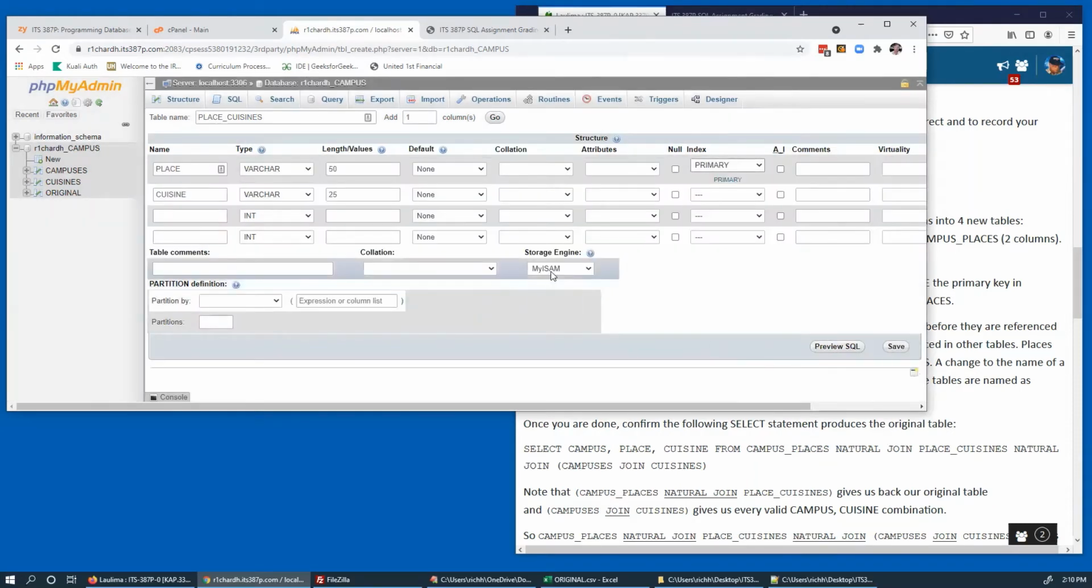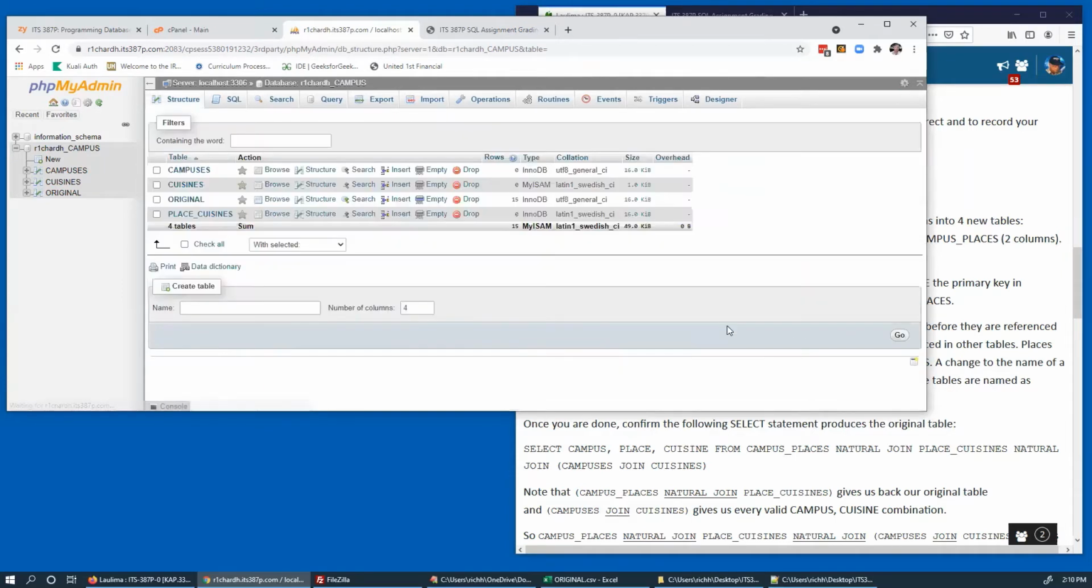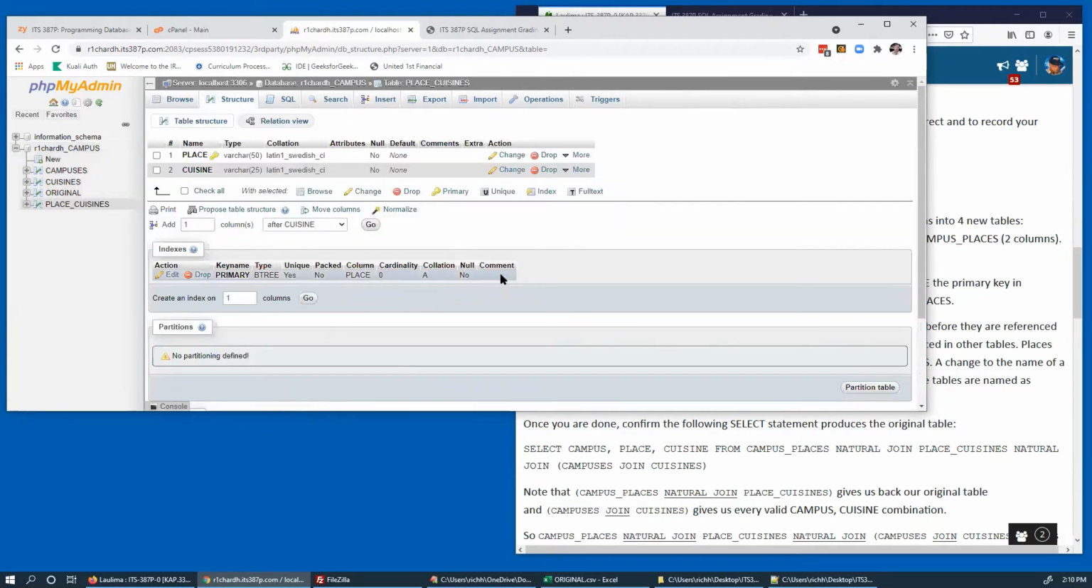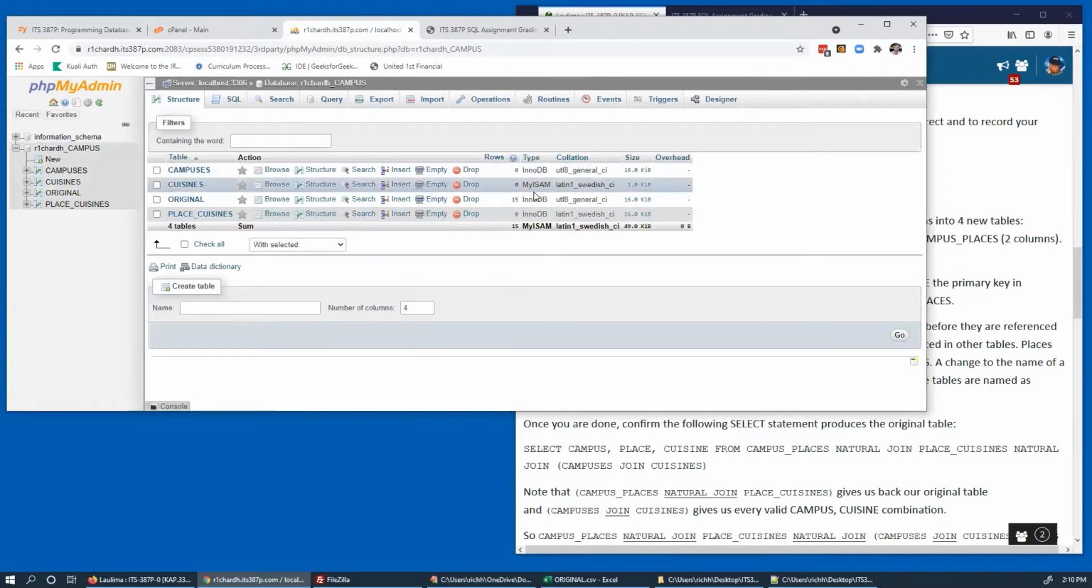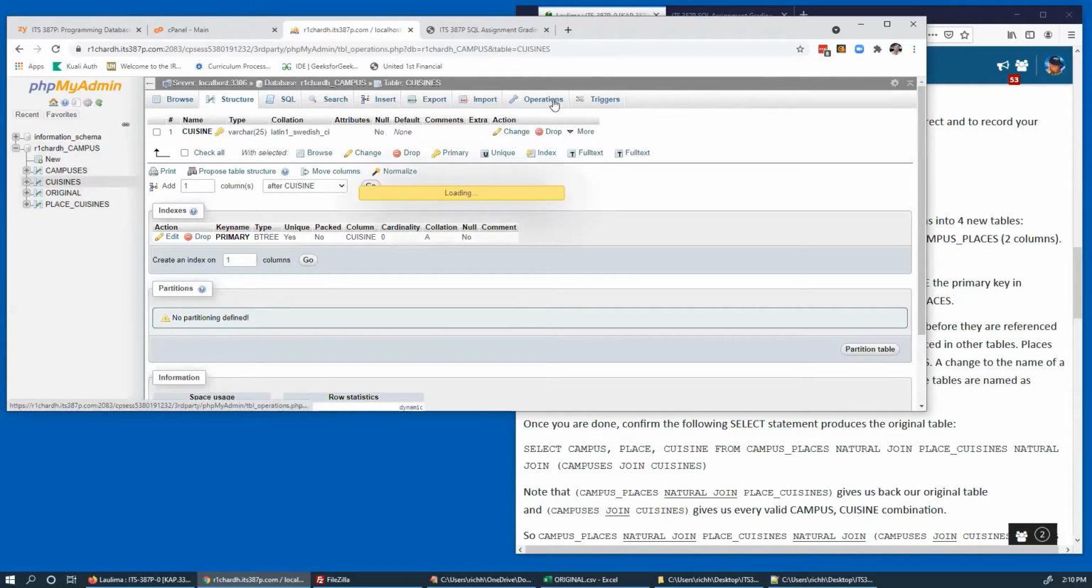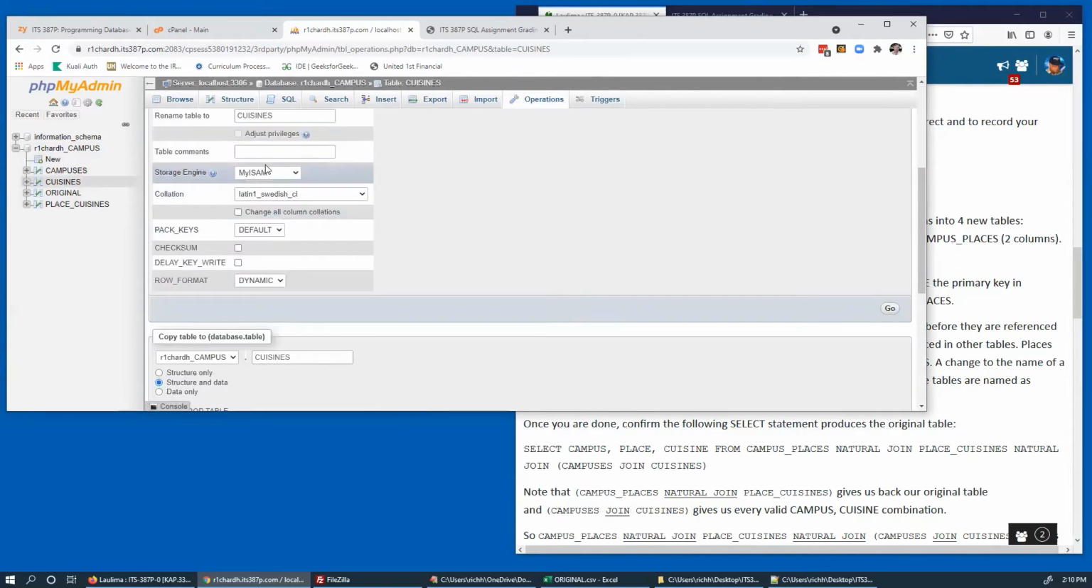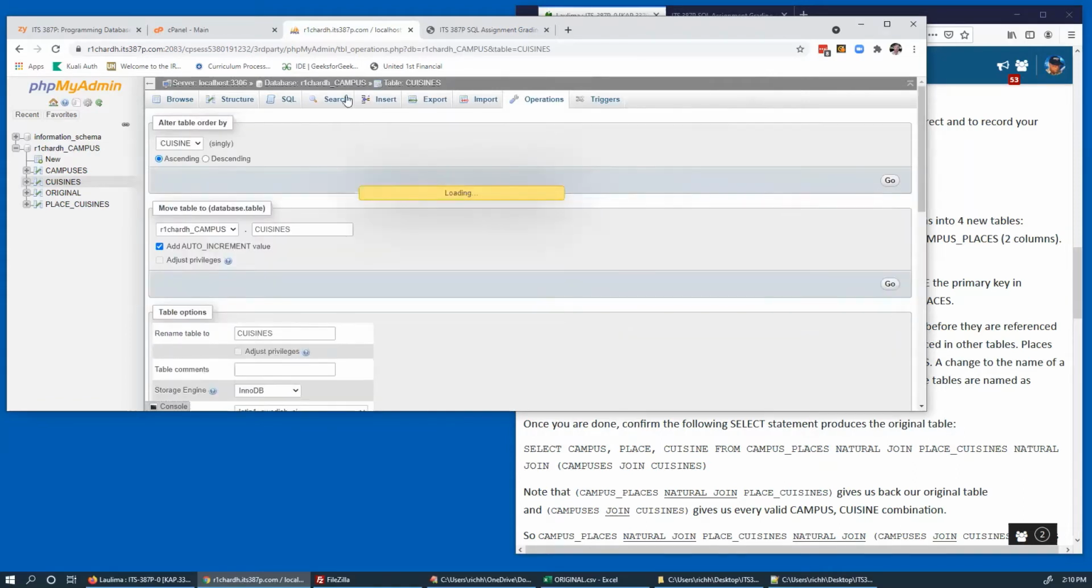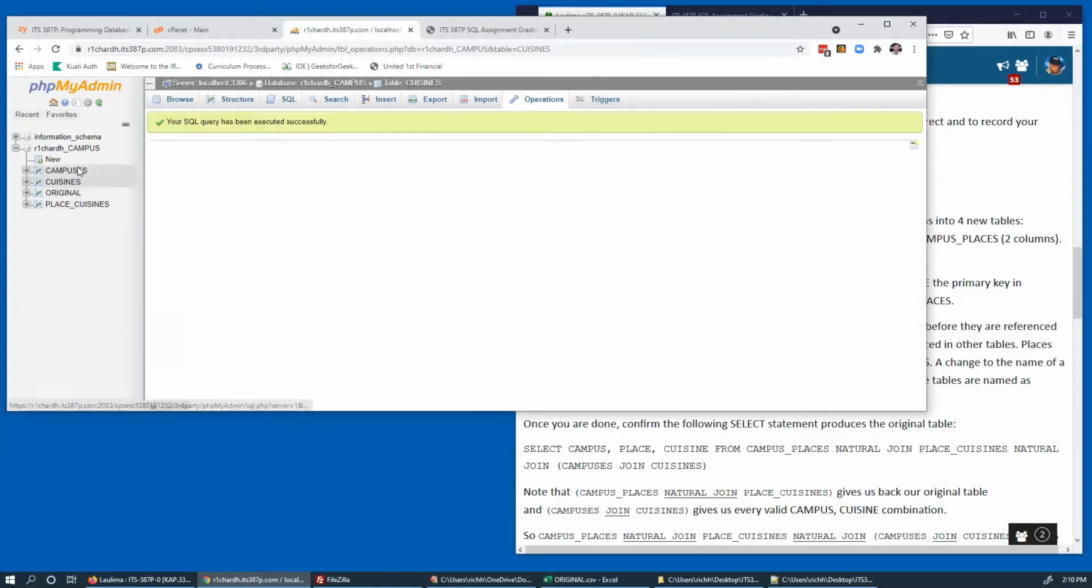And I've been neglecting this. I like this InnoDB because then you can make foreign key constraints, and it'll enforce them. So in fact, if we go back to the campus table, we see one here I missed. I'm going to change that by making it InnoDB. So anyway, I've got campus cuisine.